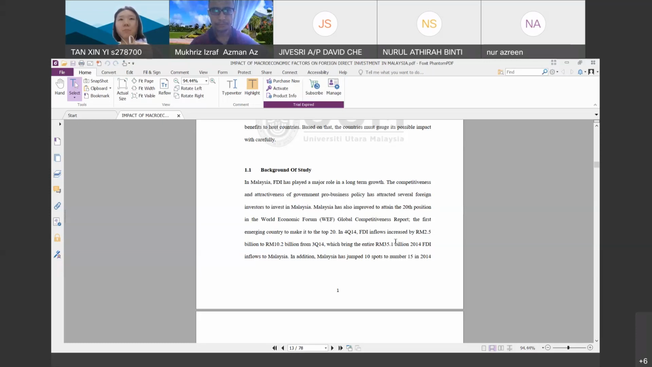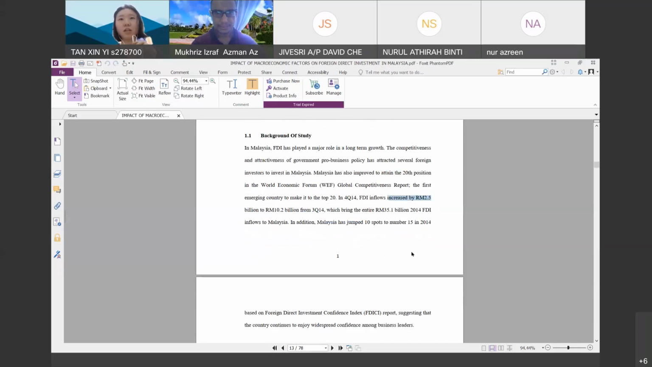Saya rasa dia nak cakap FDI yang important dalam economic growth kan. Dalam 2014 dia cakap FDI increase by 2.5 billion to 10.2 billion from the third quarter of 2014. Okay. Lagi? Apa lagi? Tak banyak lah, only 2 paragraphs saja kan in this.